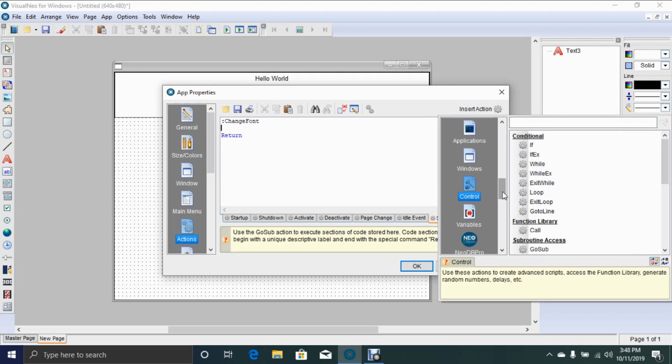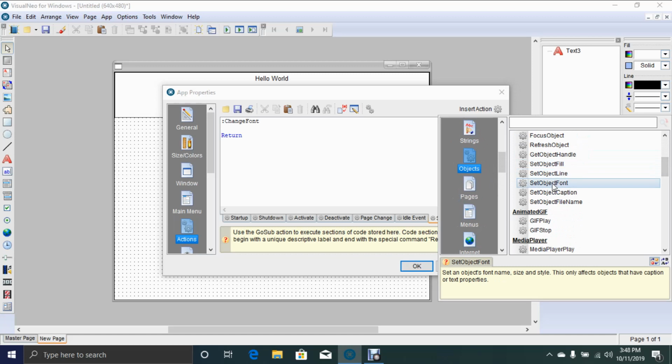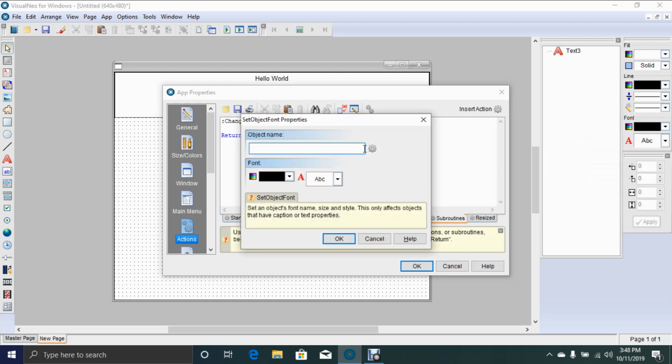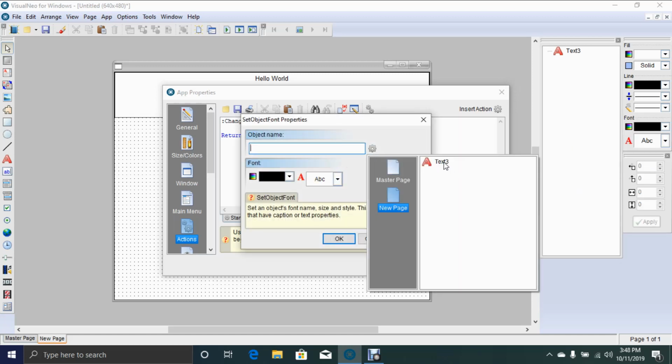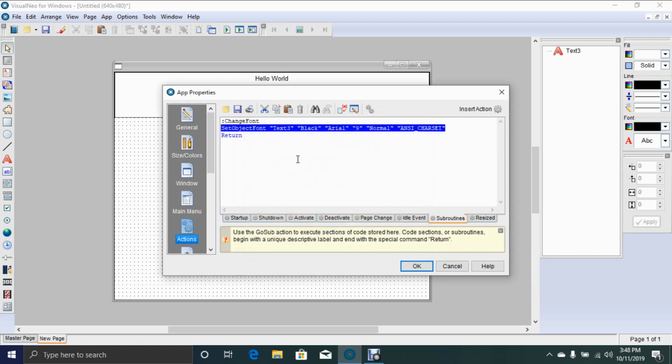So what we'll do is we'll go to objects, and down here a little ways we have, there it is, set object font. And if we put that in there, what we want to affect is the text 3 that I put in there. You can see that's the only object in there. I'm going to leave all this just default where it is, because you can see here black is the color, Arial is the font, 9 is the size, normal is the style. And those are what we're going to be affecting.